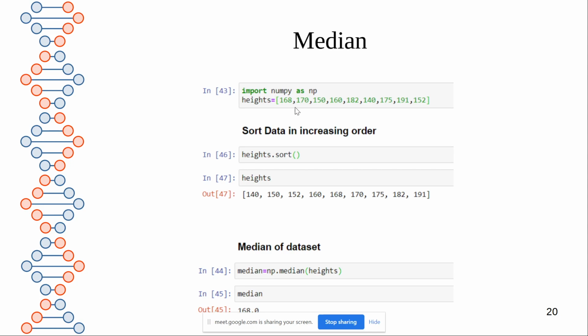This is a Python way of doing it. First it defines the heights data set. Then the next line says heights.sort, which will sort the data. The moment you sort the data and print heights, you'll get it in this format, 140, 150. The data was given in a different format, but when you sorted it, it came in this format. Once you get sorted data, you can apply the median: np.median of heights, and assign it to median. The median is 168, which is the middle value.